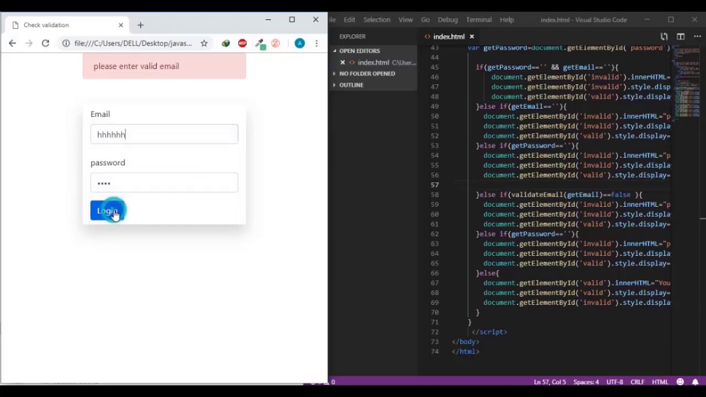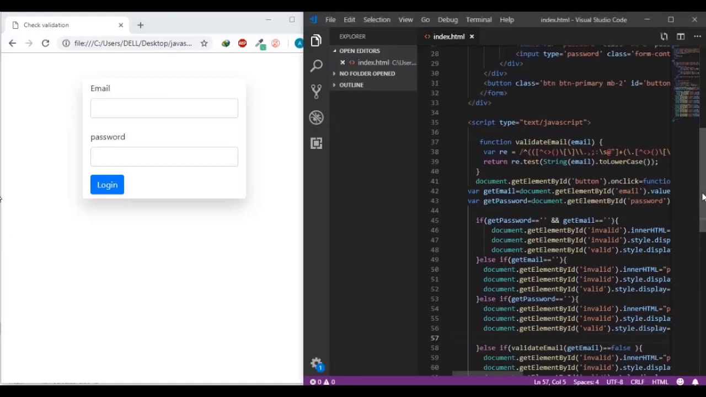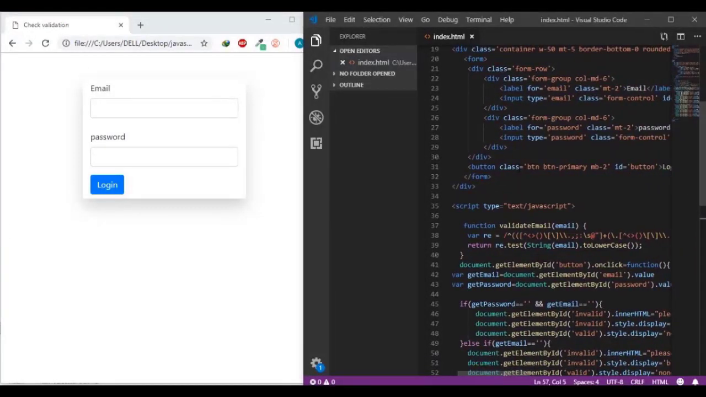So if we insert the password, please enter a valid email, and the email should be like this, in this form. You have been logged in successfully. But now let us solve the disappearance problem. Because we use a button, the message appears and then disappears again.